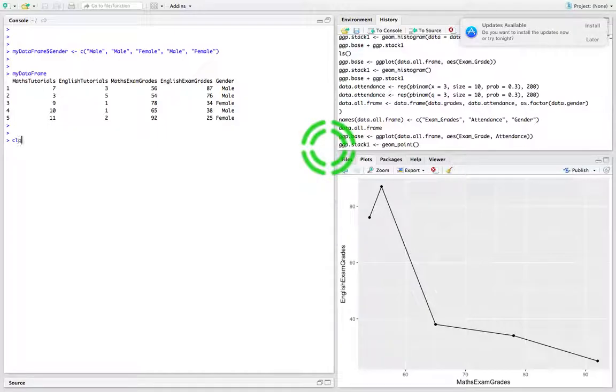Let's say class, my data frame, dollar sign gender. Let's see what that has been put in as. So when I hit return, oh, it's a character. So it's a sequence of characters.